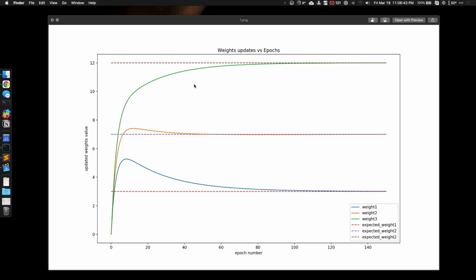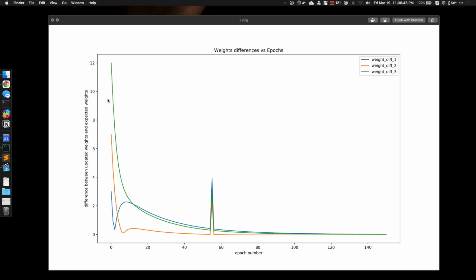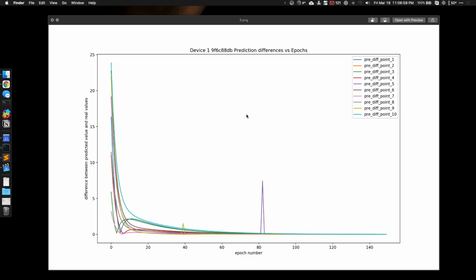And this is the next plot. Those are the differences between the predicted weights and the hard-coded weights. They all gradually approach zero because those are differences. Okay, those are the same, but for 10 devices, right?